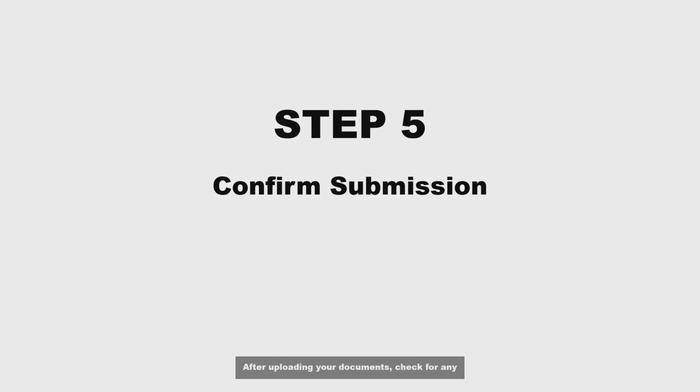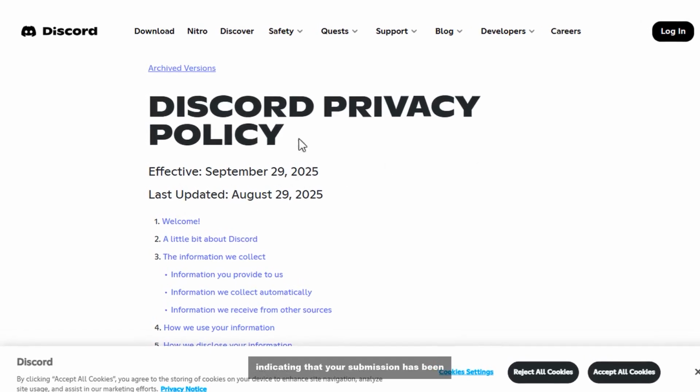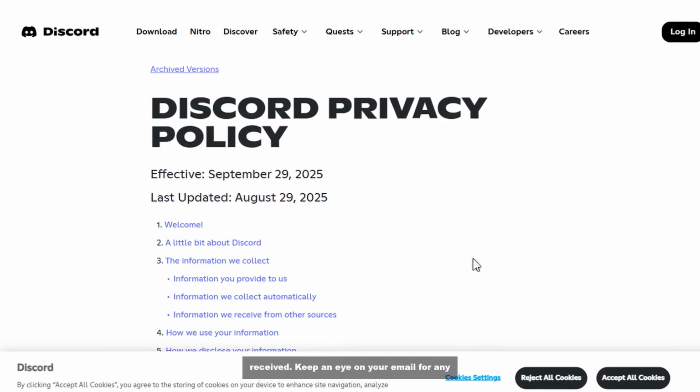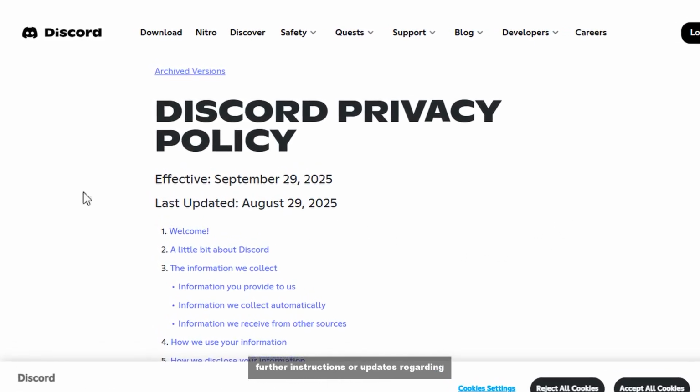Step 5. Confirm submission. After uploading your documents, check for any confirmation message or email from Discord indicating that your submission has been received. Keep an eye on your email for any further instructions or updates regarding your account approval.